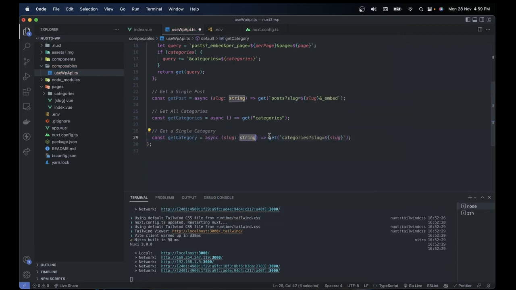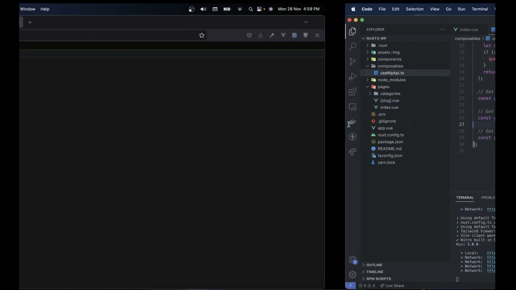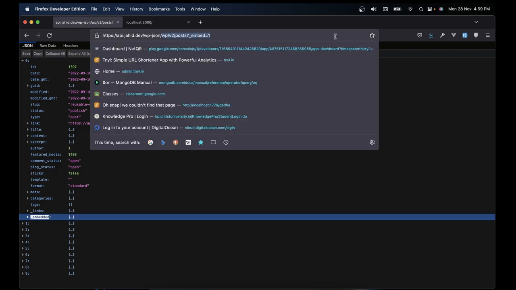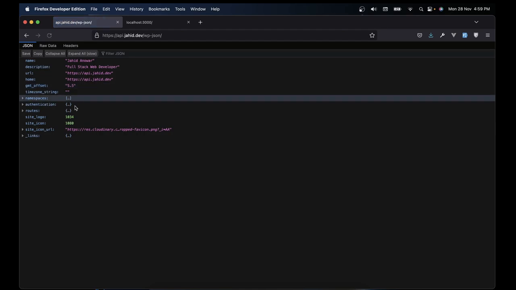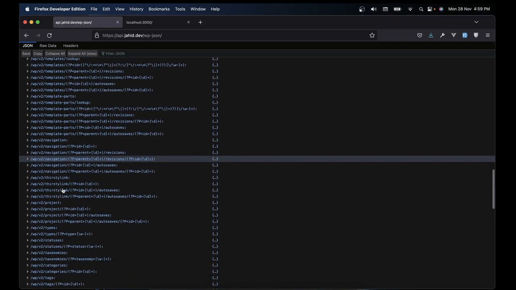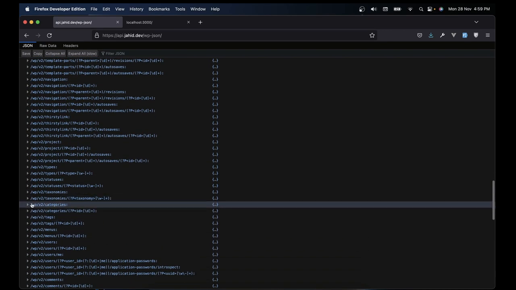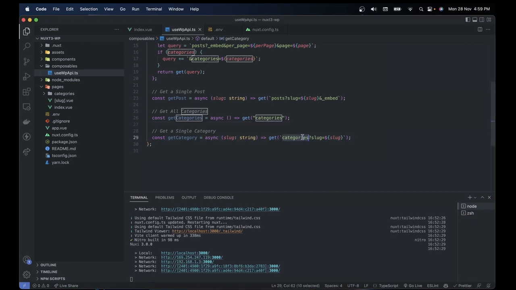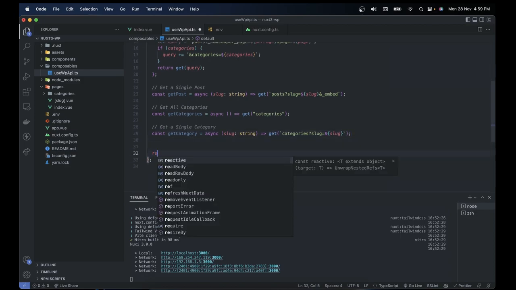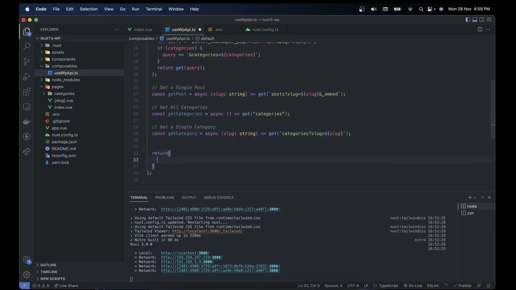Is it giving me the same thing? I guess so. Let's check the API. I don't think it is correct. Inside API, let's go to the routes and check for categories. Yeah, so it is categories indeed, and we'll be checking for the slug. Okay, good. So now we need to return all these functions.